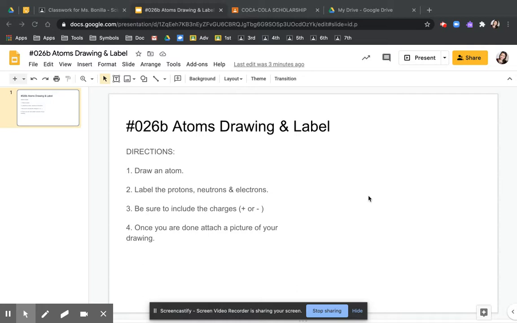You want to make sure you include the charges, so positive, negative. If you want to also label the nucleus and the electron cloud, that would be great. And then once you're done, you're going to attach a picture of your drawing.